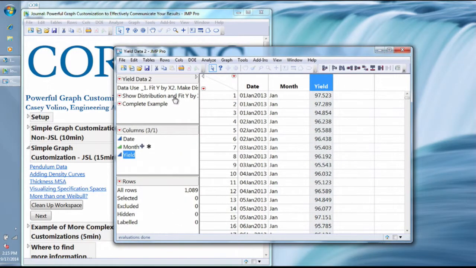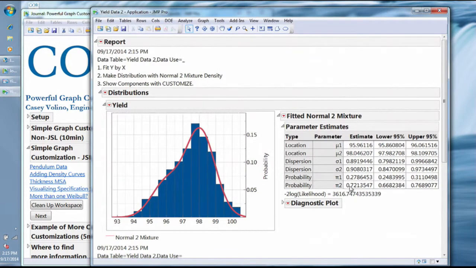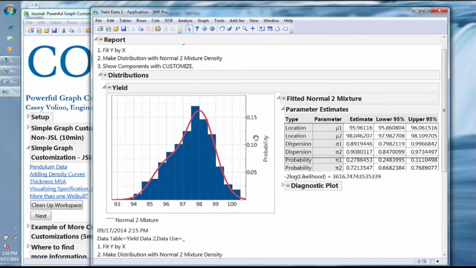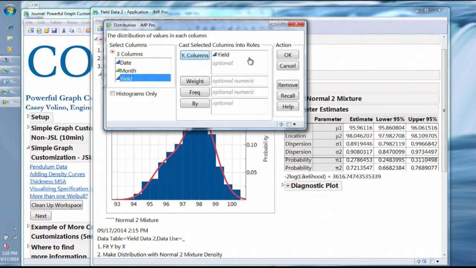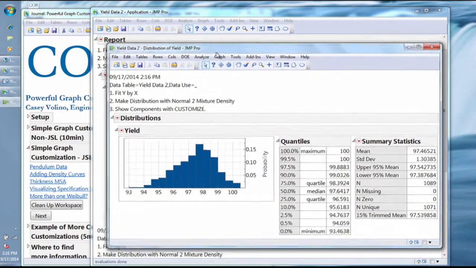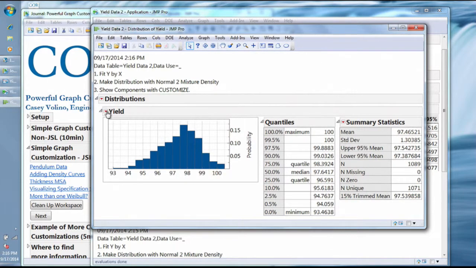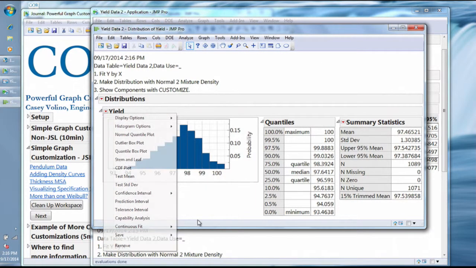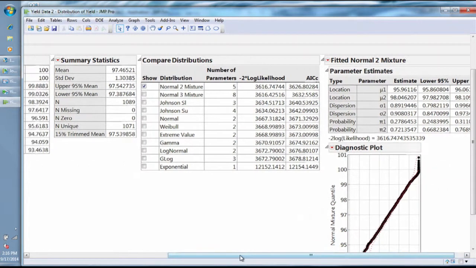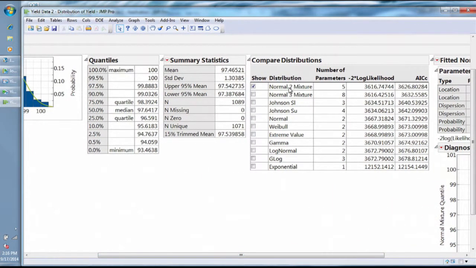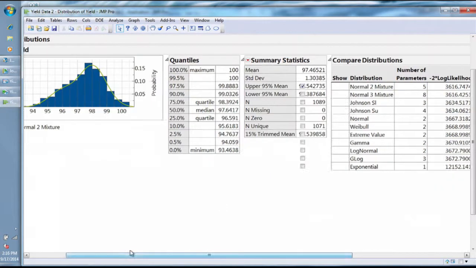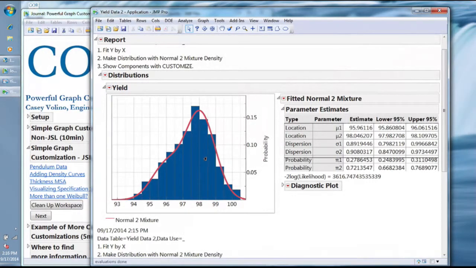So going back to the yield data, if I were to have, instead of plotting that over time, again, it looked like this. If I just did a histogram of that as my first look, there's yield. And I want to fit a distribution to it. I can say continuous fit all. All right. Stir gently, and what it says is normal 2 mixture is the best, and it's on there. It's actually on the other plot too.